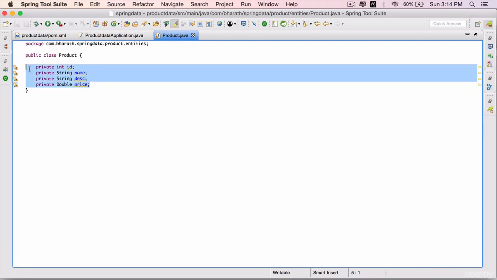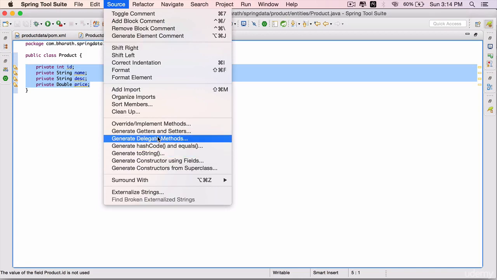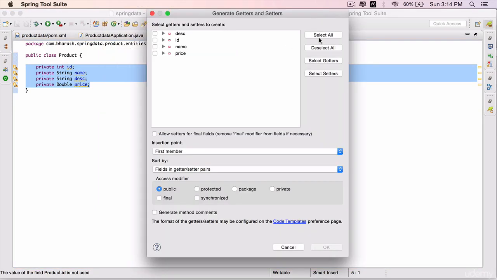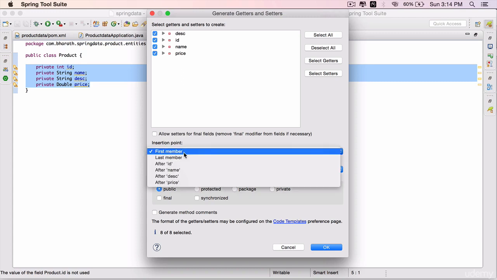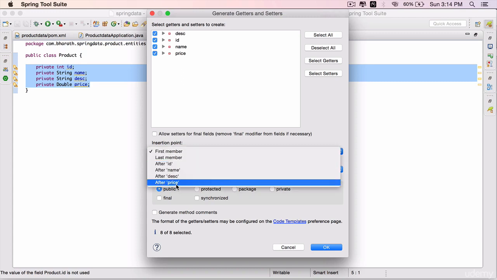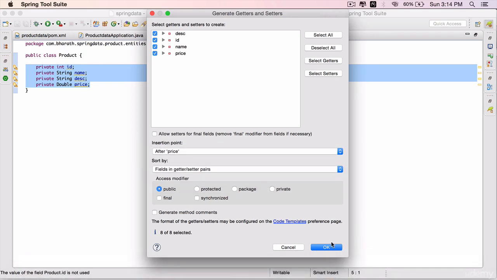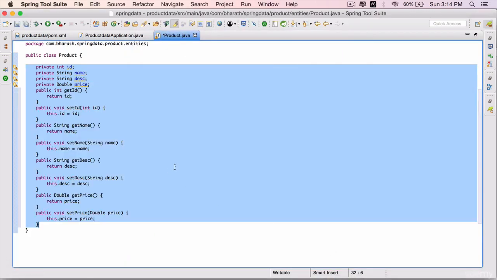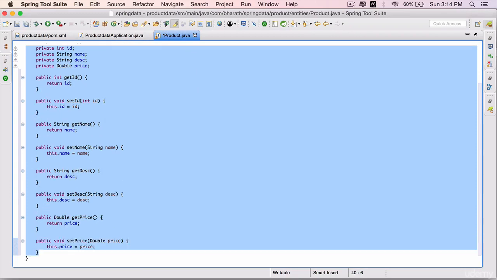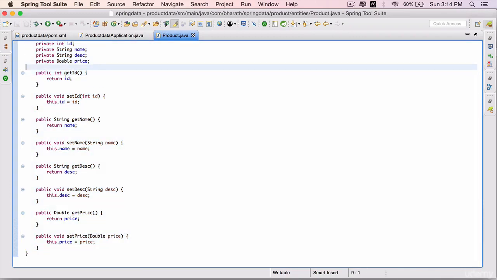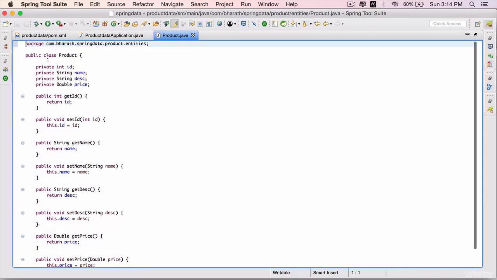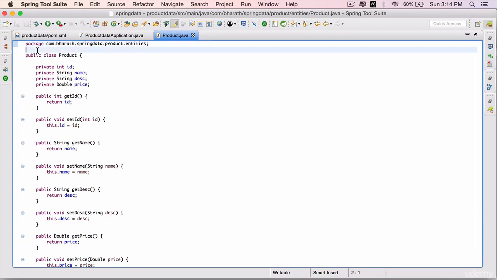To encapsulate these, to generate getters and setters, select them all, go to source, generate getters and setters, click on select all, and the insertion point, I want it not after the first member, but at the end, that is after the price field here. Select that, hit OK, hit Ctrl+Shift+F to format your code. And we have created the class, which should be mapped now to the database table.